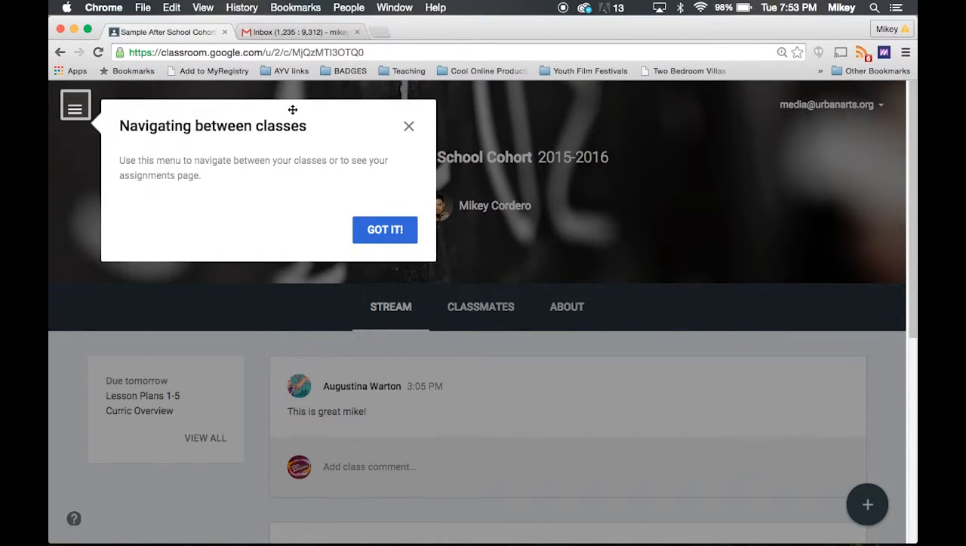If you have different residencies in different cohorts, like an after school residency and also an integration residency, you would be in a different cohort classroom for each different cohort that you're a part of. So you would have an integration cohort classroom and an after school cohort classroom. Here in the corner, you can click to navigate between classes and see upcoming assignments for all your classrooms.